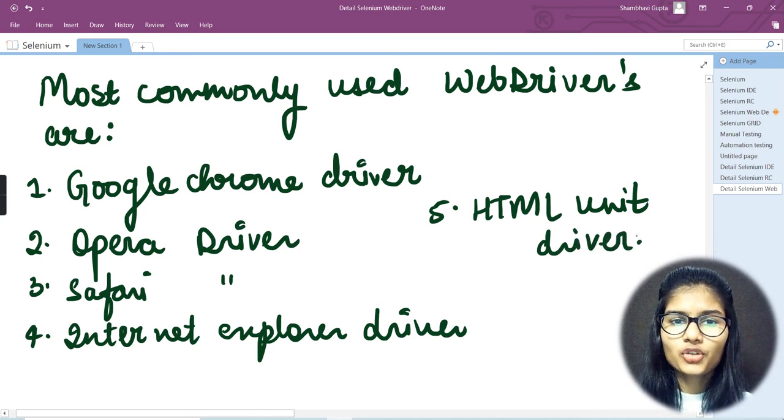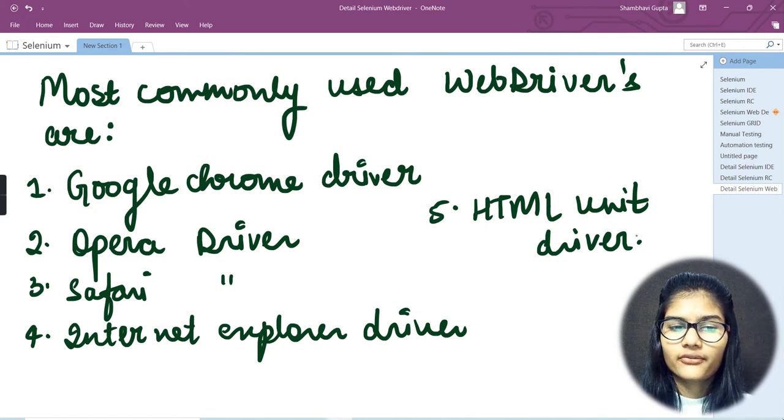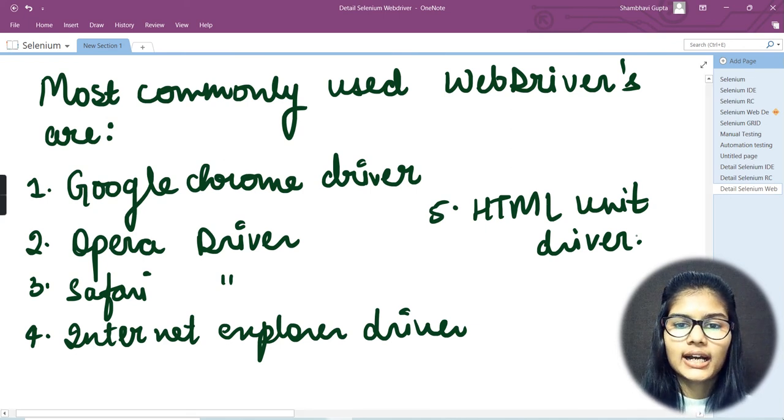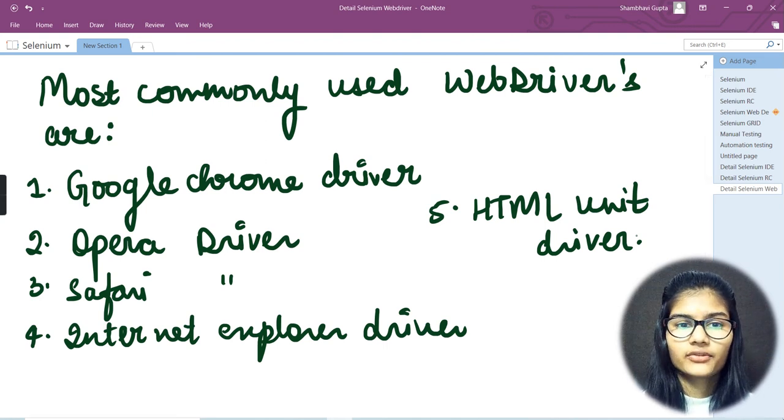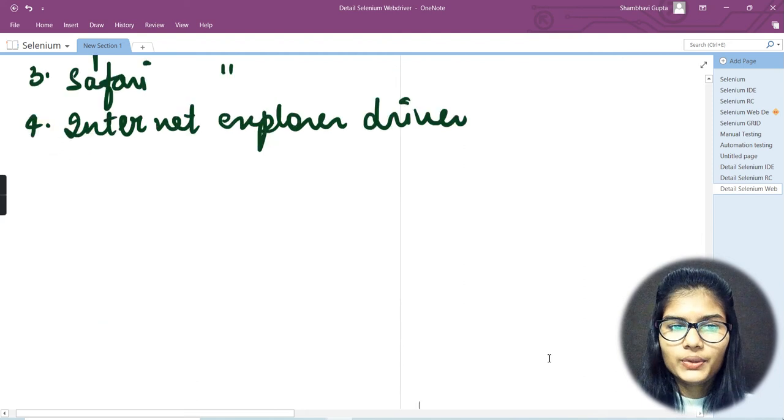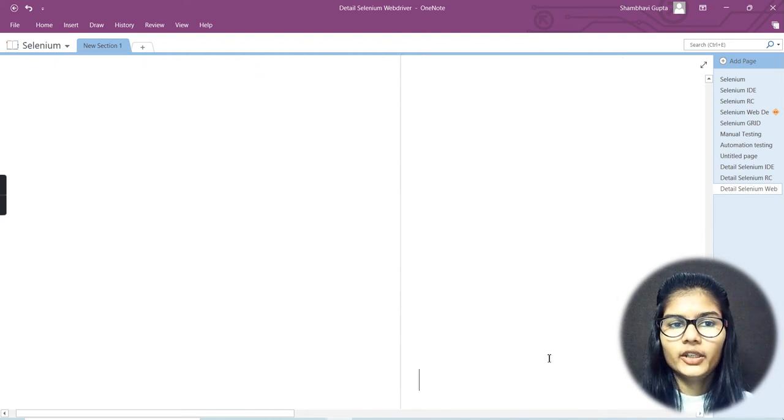So these are the most commonly used web drivers nowadays: Google Chrome driver, Opera driver, Safari driver, Internet Explorer driver, and the HTML unit driver. I hope I'm clear on what the most commonly used web drivers are nowadays.